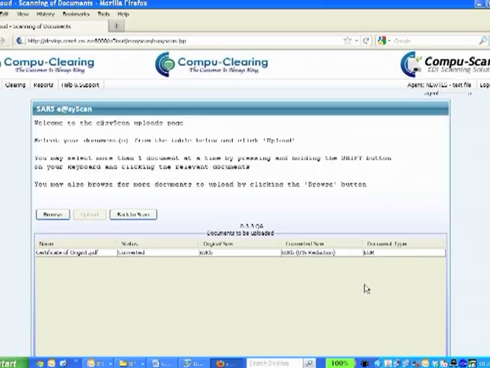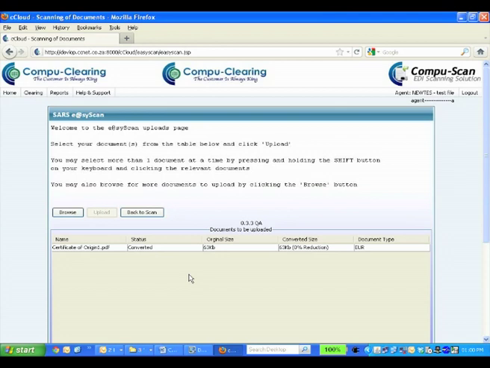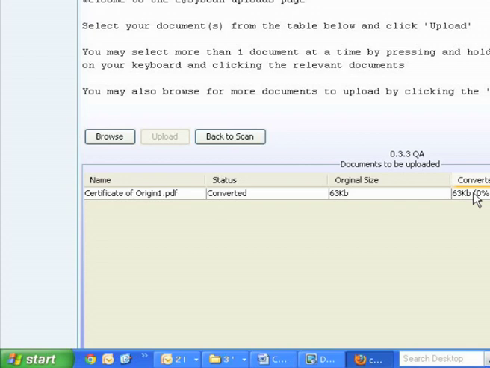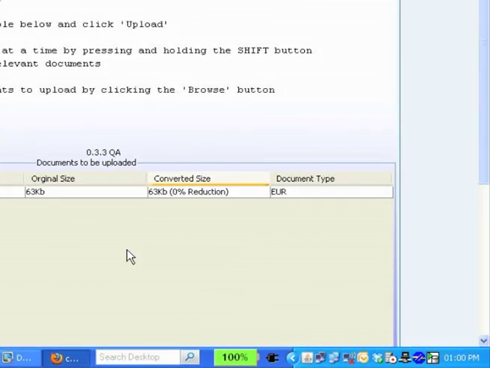As we can see, the program is now converting the document into the correct format. We can see under status what the status of the file is, and we can also see how big the original size is and the converted size. The reason is that Customs has used a program here to reduce the size and ensure that the documents you're sending through are as small as possible.